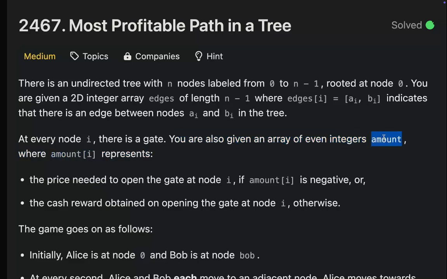Also given is an amount array, where amount denotes the price needed to open the ith gate, and if the amount is negative, the cash reward obtained on opening the gate at node I otherwise. So it means to open the gate, if the amount is negative we will get some value, and if the amount of I is positive, to open that gate we will pay that value.